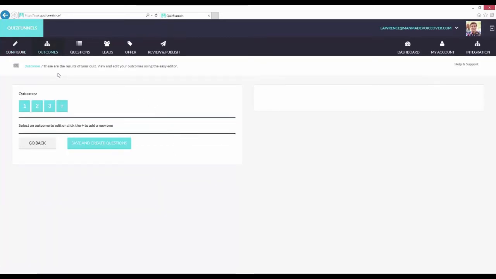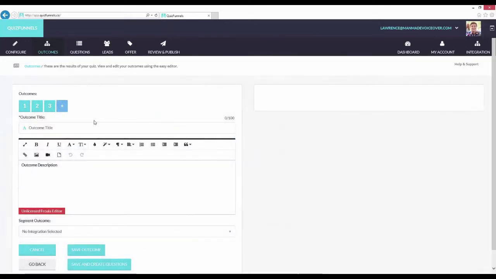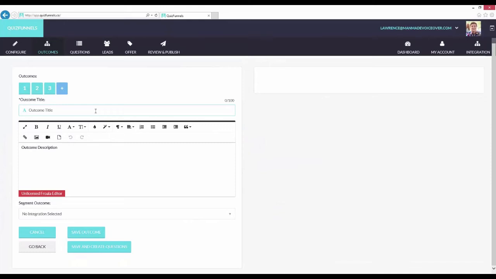So to start creating an outcome, just select the plus button here at the top. Now you'll be able to create an outcome title. You can customize your outcome text using the builder, and you can either copy and paste in information or you can type it in. You can create headlines, bold specific text, anything you like. Oh, and you can also add a video or link specific images or text into that as well.